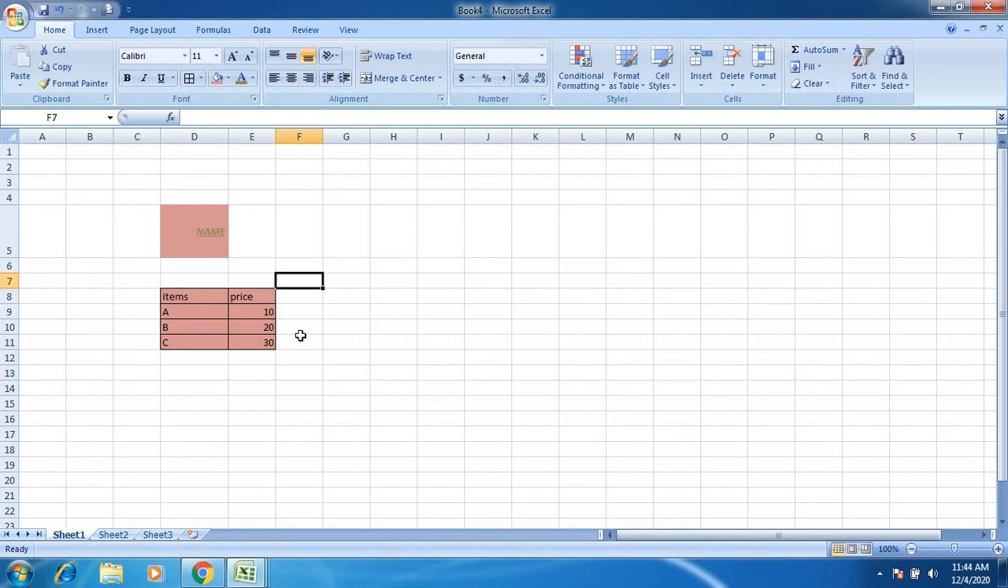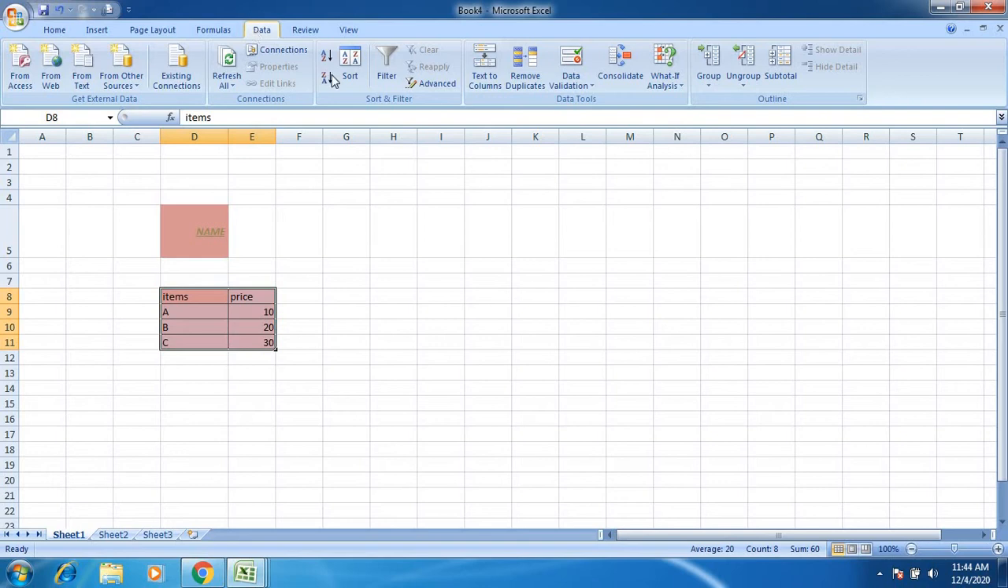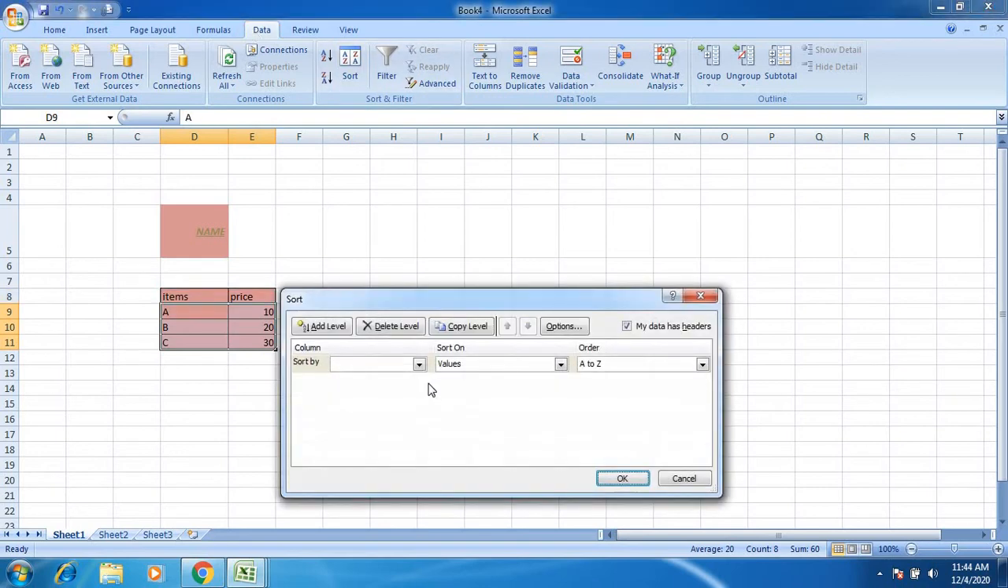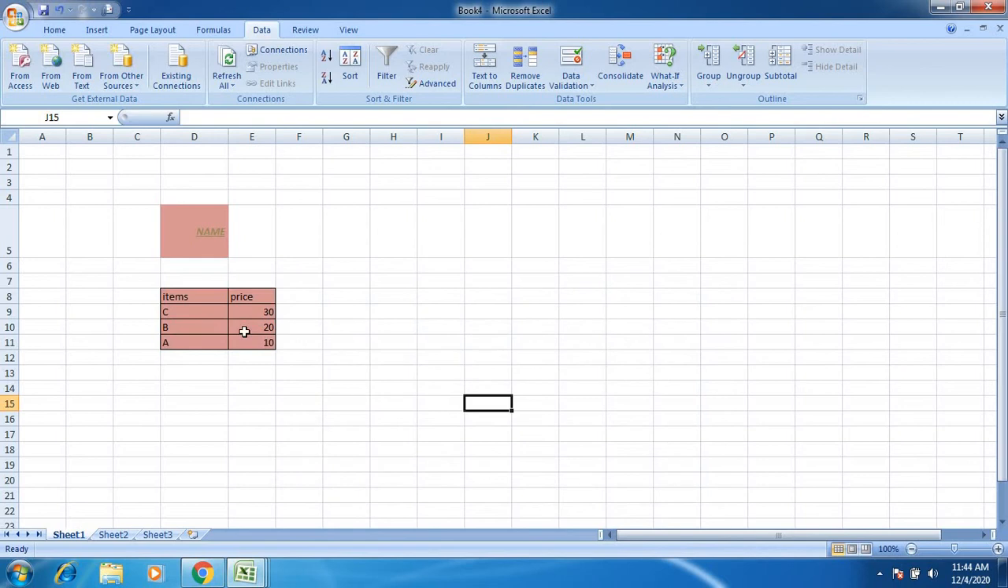Now if I want to sort the table depending upon the price, just click on this, go to data, go to sort. What value do you want to sort upon? The price, largest to smallest. The particular table is sorted.